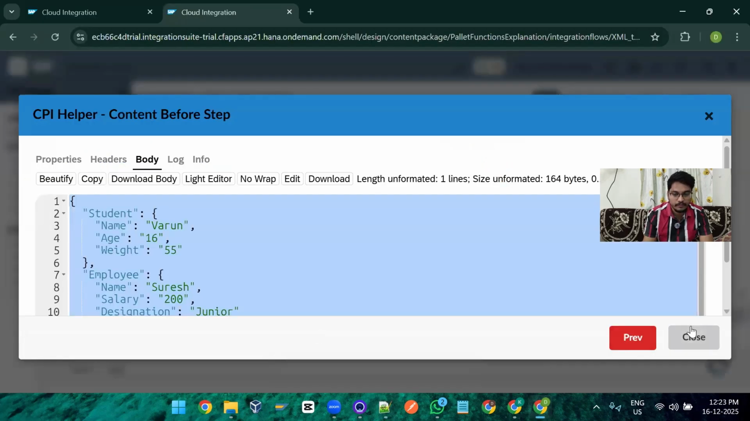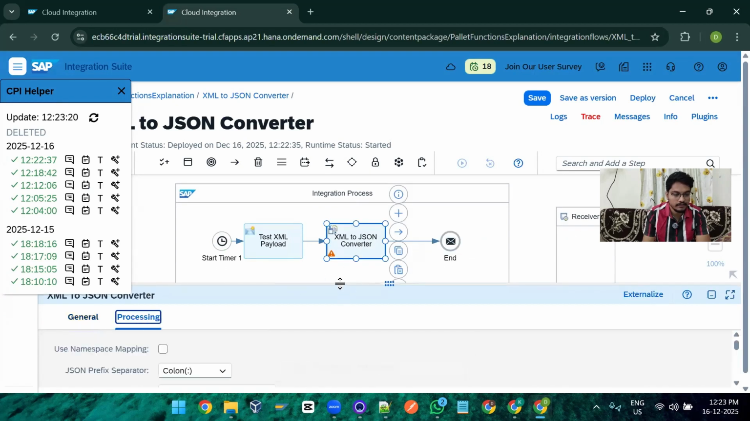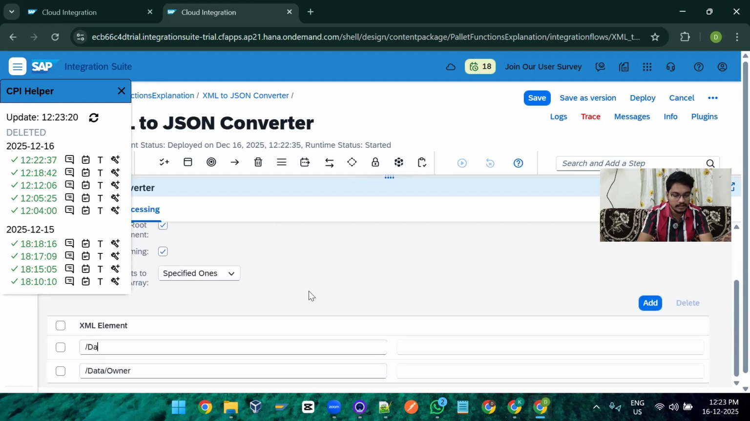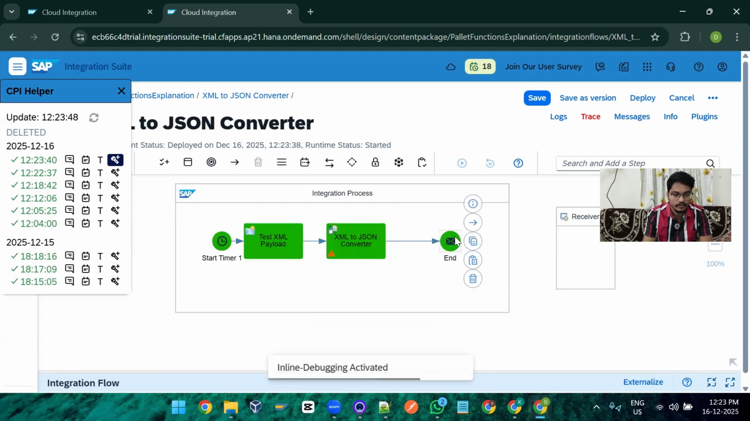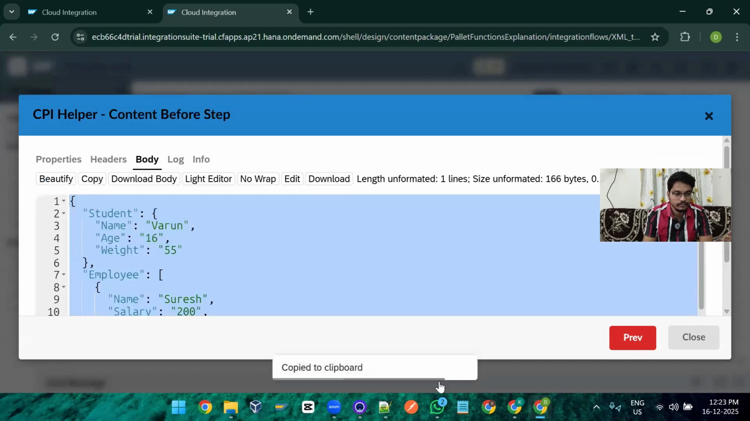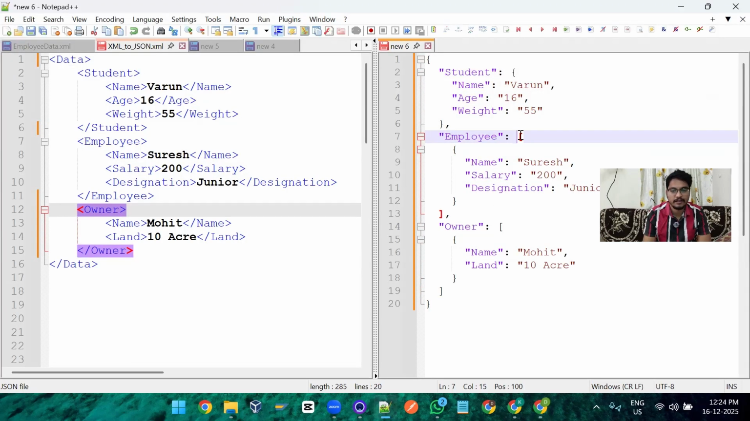So if I want to convert the employee details to a JSON array, we can do that. We will simply add the XPath. I'll say slash data slash employee, deploy, and this is the final payload. Copy and paste it here. Here the employee element returned as a JSON array and the owner details also returned as a JSON array.